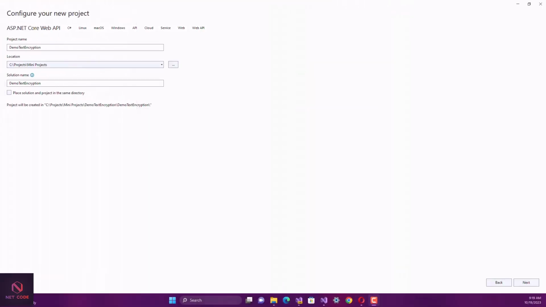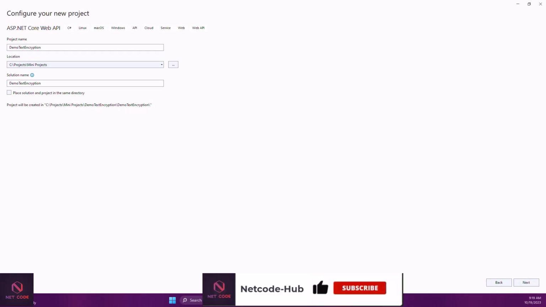Have you been thinking about how to encrypt your user's password with less code? If so, then this video is going to help you a lot.